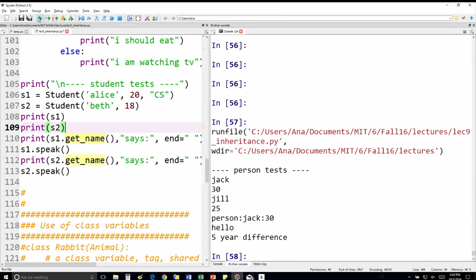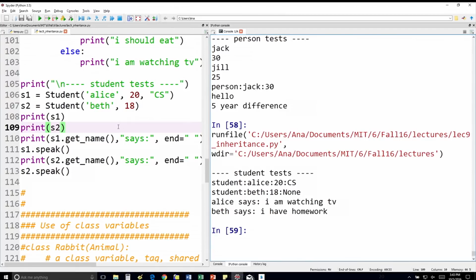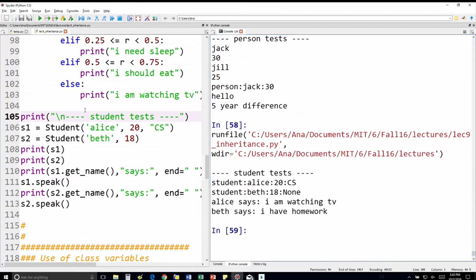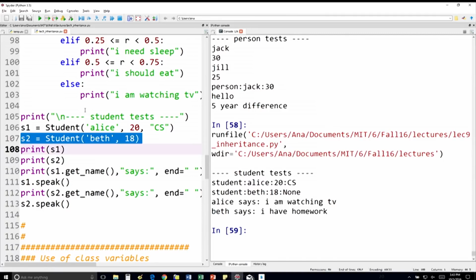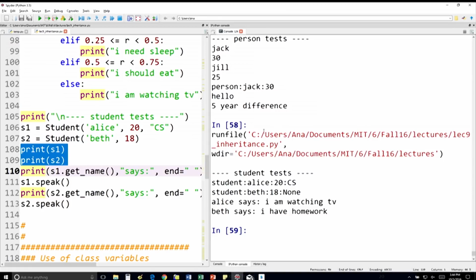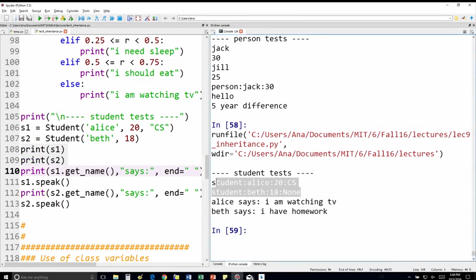Okay, so here I'm creating the student. I'm creating one student whose major is CS, name is Alice, and age is 20. S2 is going to be another student, name Beth, age 18, and the major is going to be none because I didn't pass in any major here. So by default, using the default argument, it's going to be none. If I print S1, S2, that's going to print out these two things over here, just by whatever the str method does.